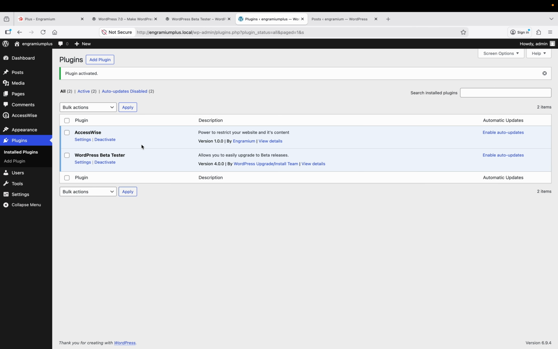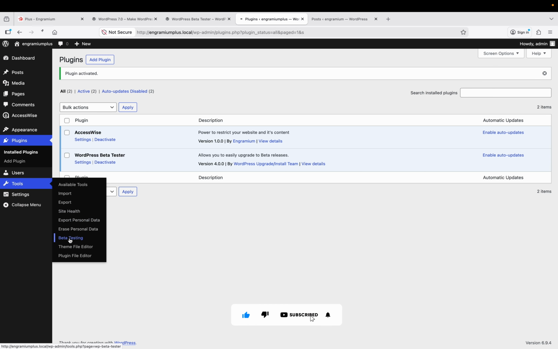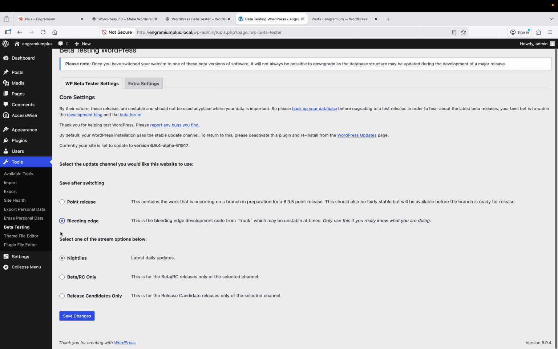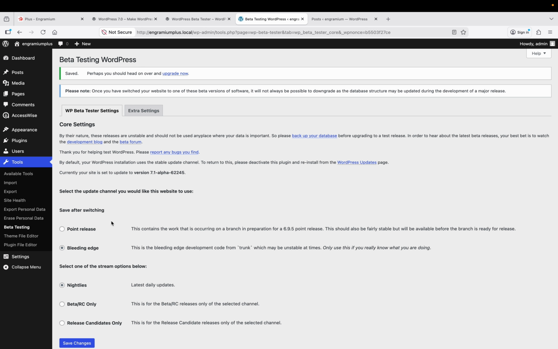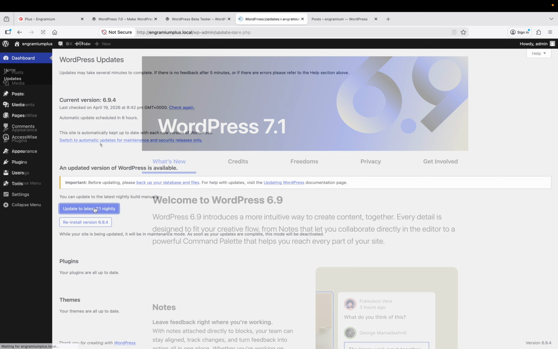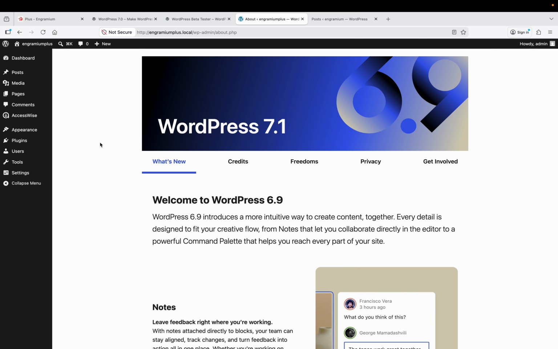After activating the plugin, we can go to the settings from here, or we can go to Tools, Beta Testing. From here, first we'll select Bleeding Edge and we'll select Nightlies to get the latest daily updates. After that, we will hit Save Changes. Next, go to Dashboard, Updates. You should now see the WordPress 7 update, which is this one. Update to latest 7 nightly. Click Update Now. It will take a few seconds to complete the update. And that's it. Your site is now running WordPress 7.